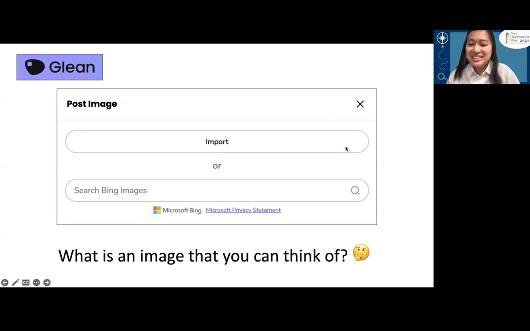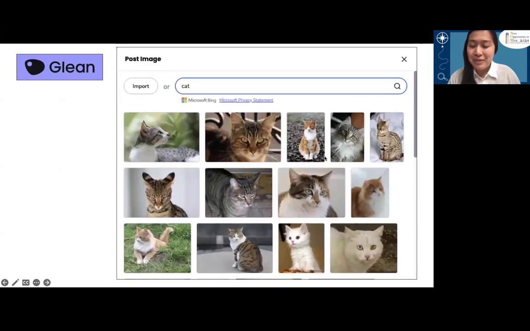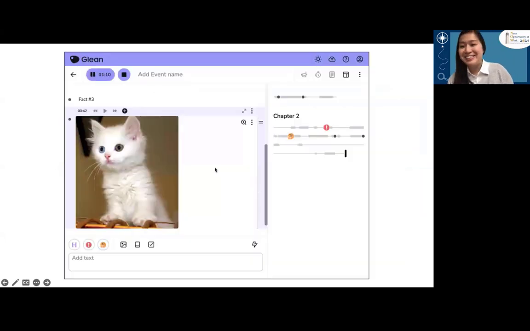Right now, I'm going to choose the image of cat. The funny thing is, whenever I do these tutorials with students, the most common answer I get is cat, right? Everyone's thinking of a cat. So I'm going to type cat to search up an image. It gives us all of these options, right? So we're going to select an image that we like. I'm going to select this one because I think it's really cute.